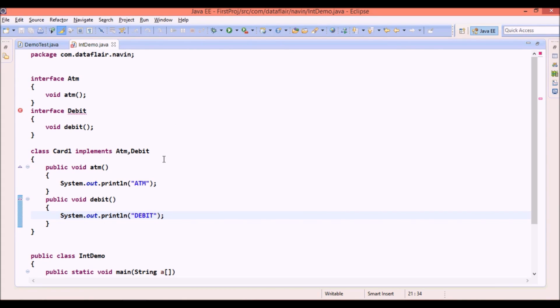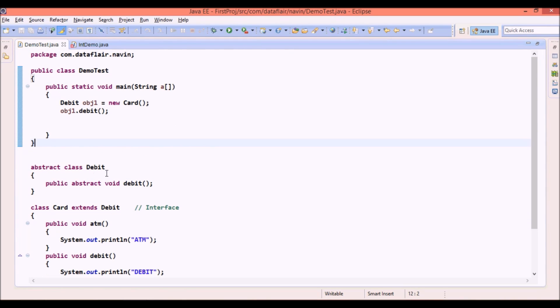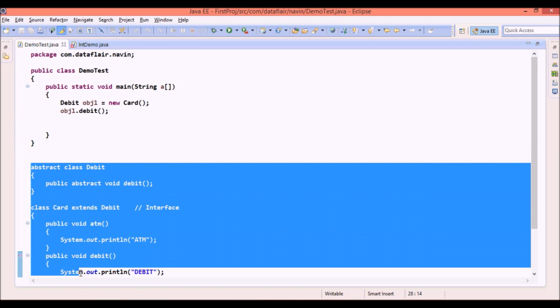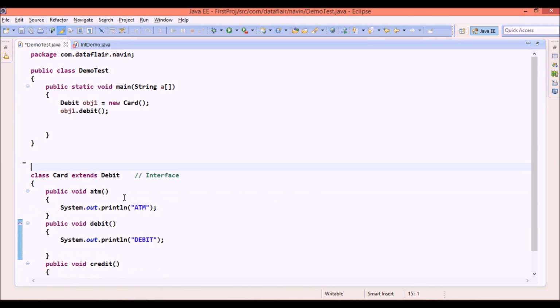Now you can see, unfortunately, in this earlier class we have used a debit class. Okay, no issue, we'll remove this. From the last example, since we are working with the same package, it will give you an error. So let me comment this part, because I want to use this later. Okay, so come back to this.